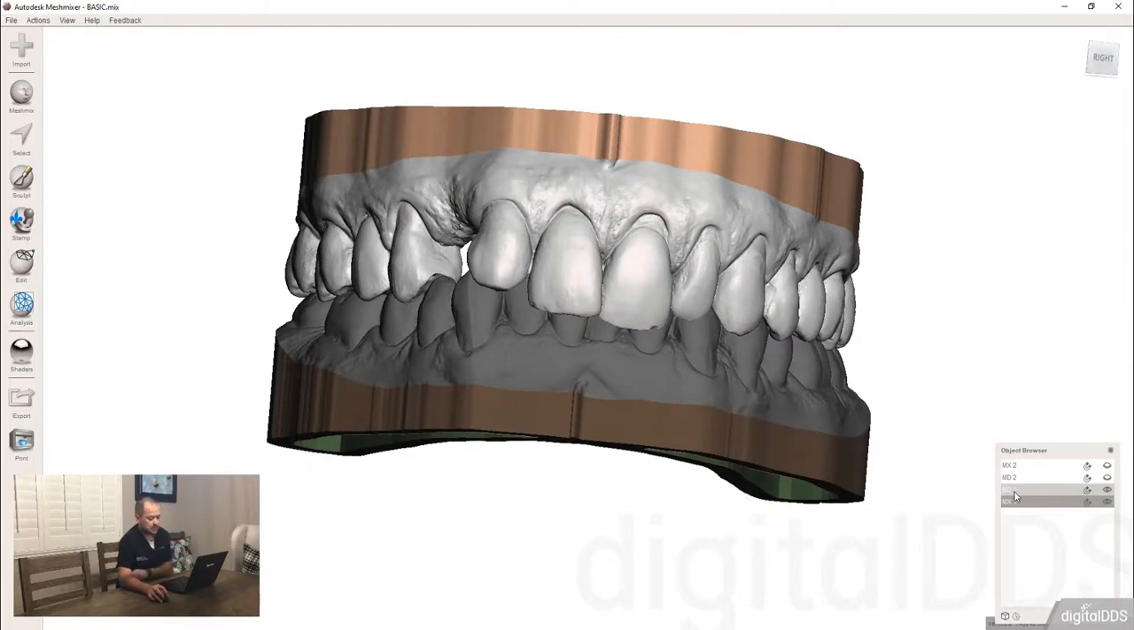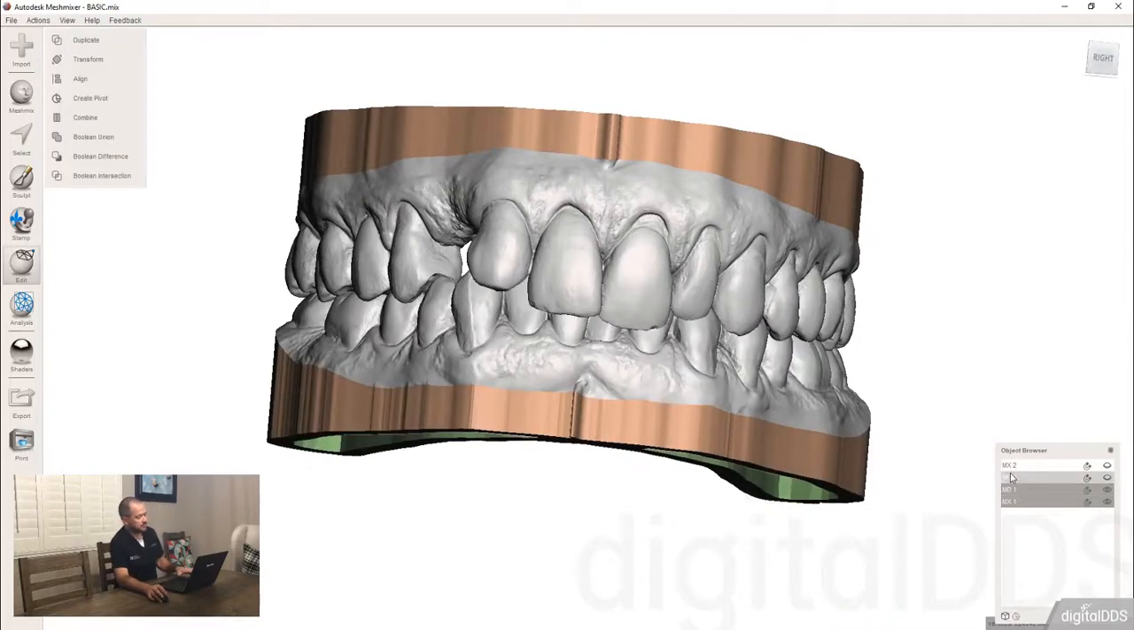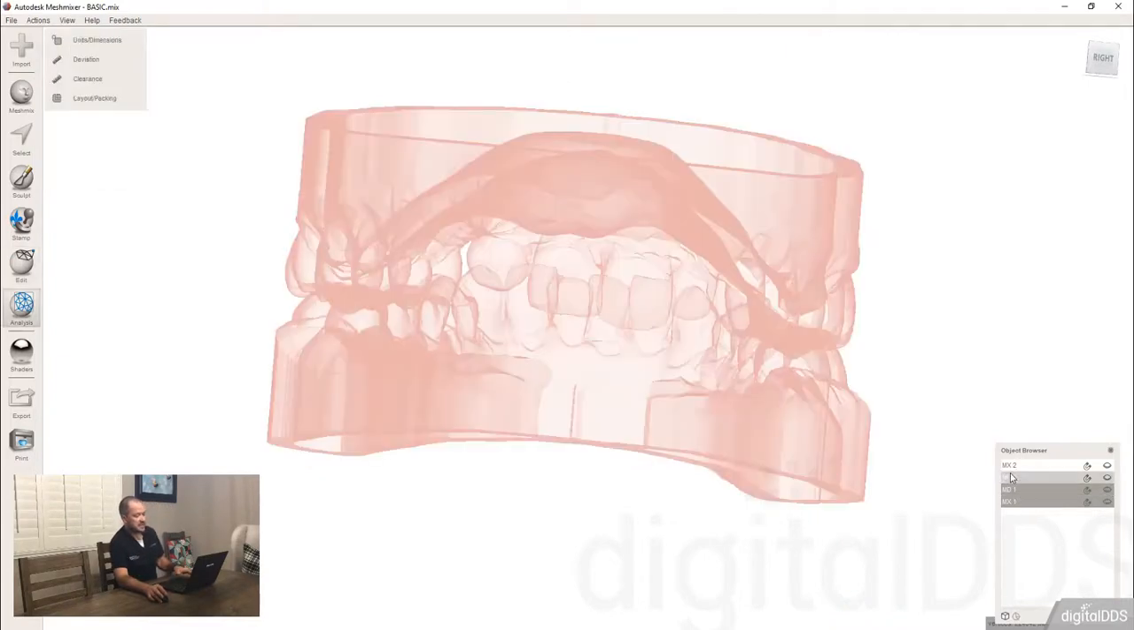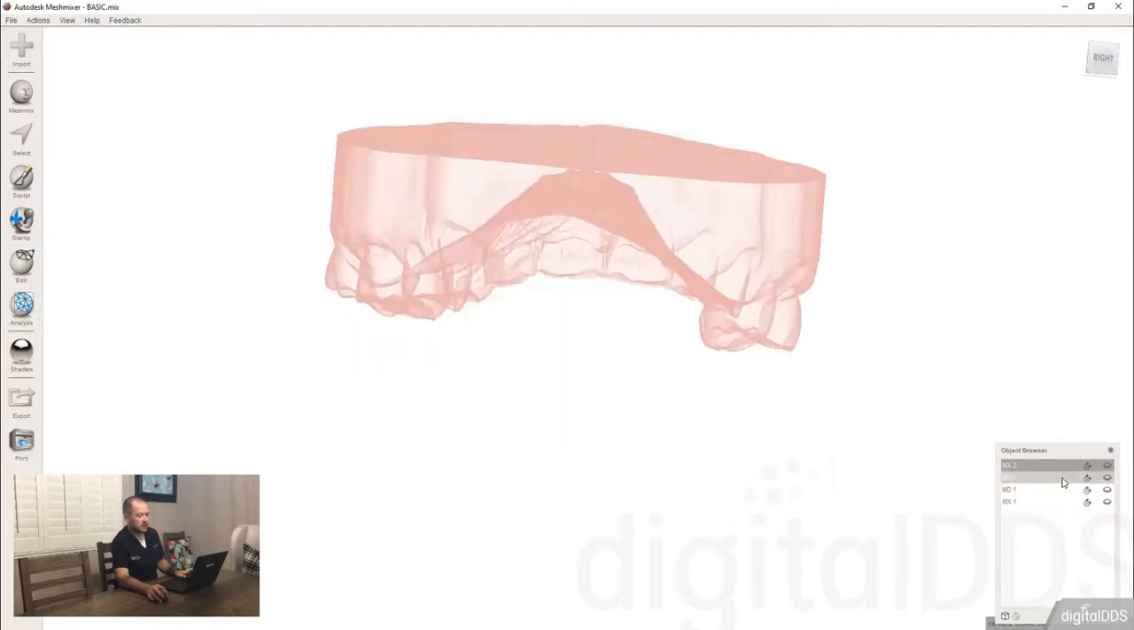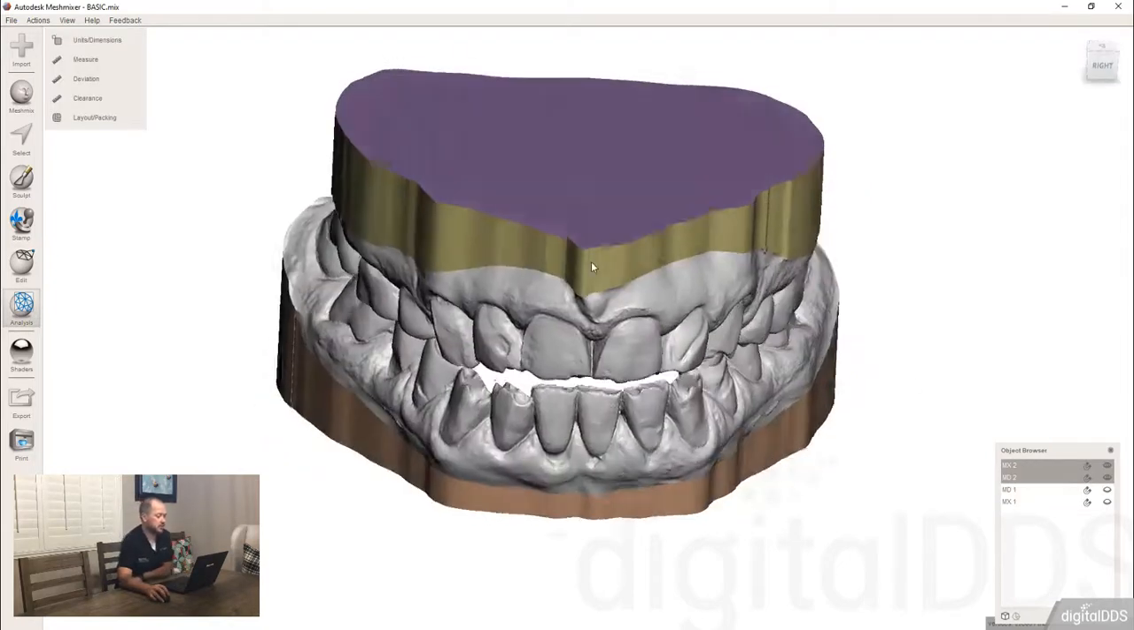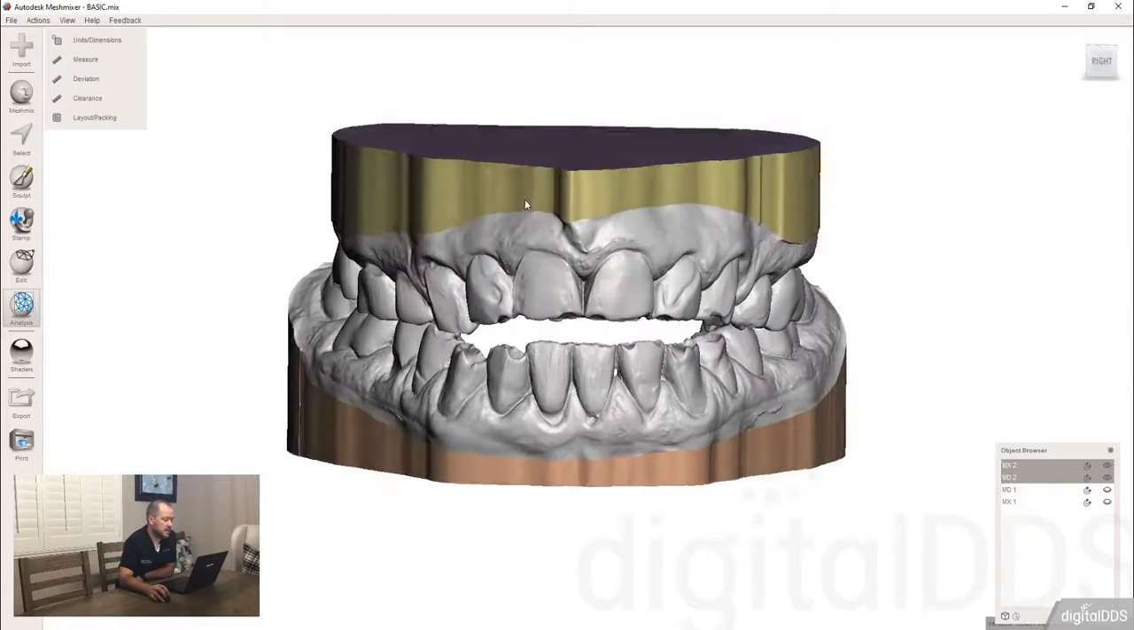I'm going to do it again just in case you missed something. I'm going to Control V, and that hides those, and then we're going to grab these ones, Control V to show those. Control V just toggles visibility.